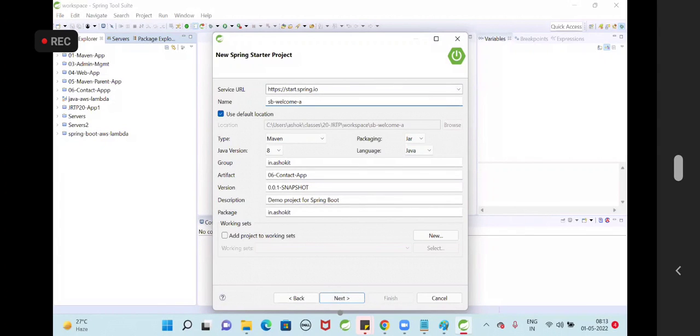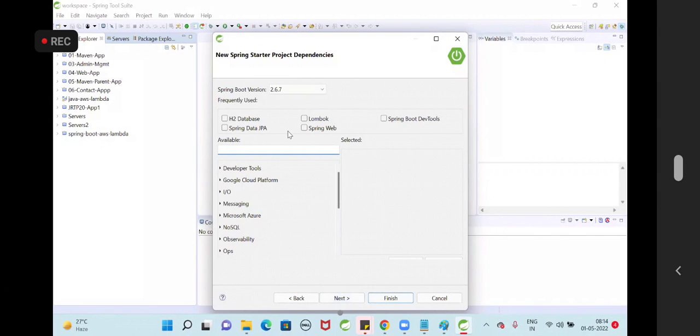Maven project, packaging type as jar, version 8, language Java. Group ID is in.ashokit, Artifact ID I am giving Spring Boot Welcome API, and in.ashokit is the package. Next, Spring Web and Spring Dev Tools. To develop a REST API, we need a web starter, and I am using the Dev Tools dependency to restart the server. Click on next, click on finish.